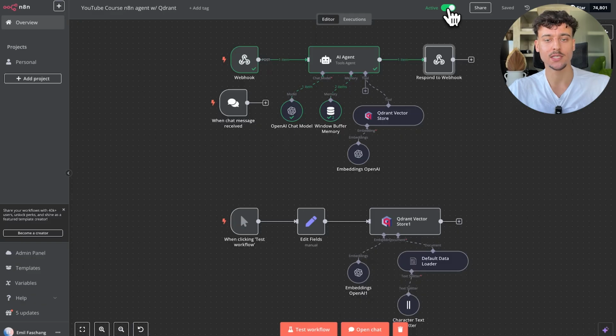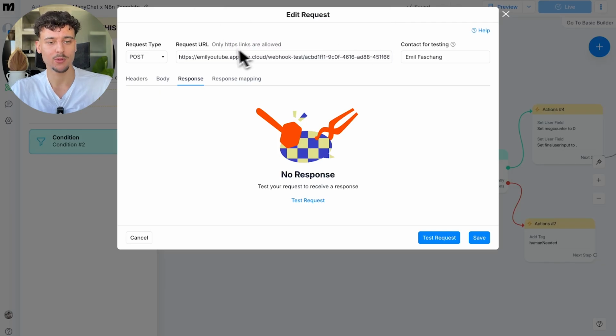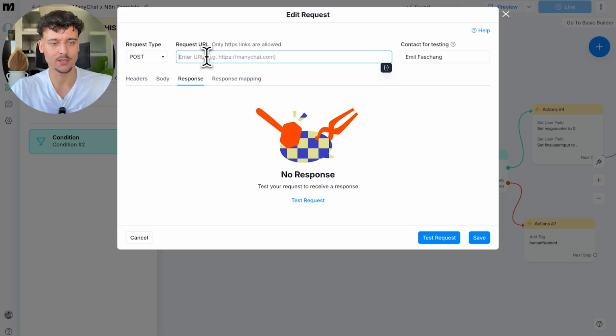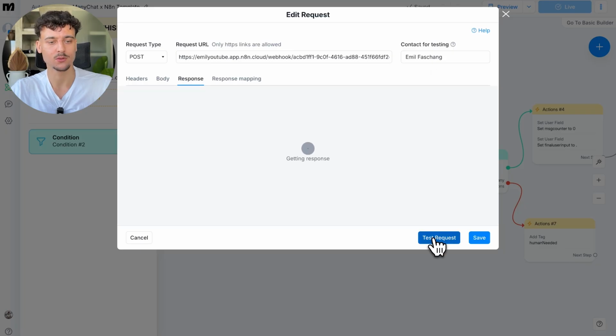make sure this is toggled to active, and we're going to go to the workflow, click on production URL. We're going to copy this. We're now going to replace the URL in the top right here with the production URL. We're going to select the contact for testing again, and we're going to click on test request.